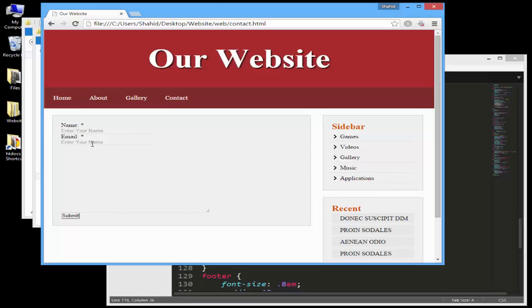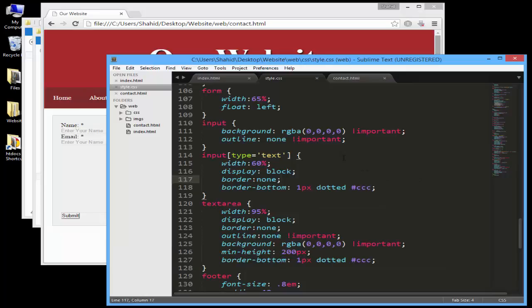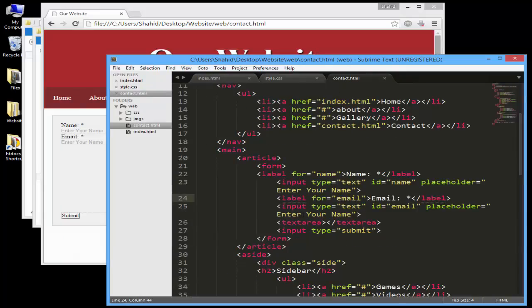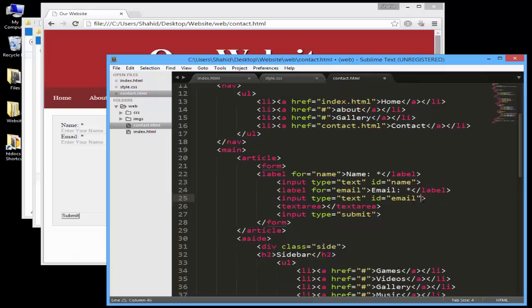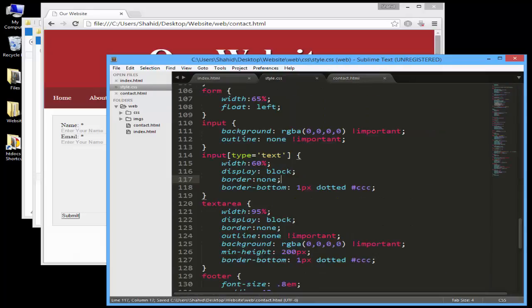Let's get rid of these placeholders here. They're not looking like much. So placeholder, don't want that. Just that. Good to go.